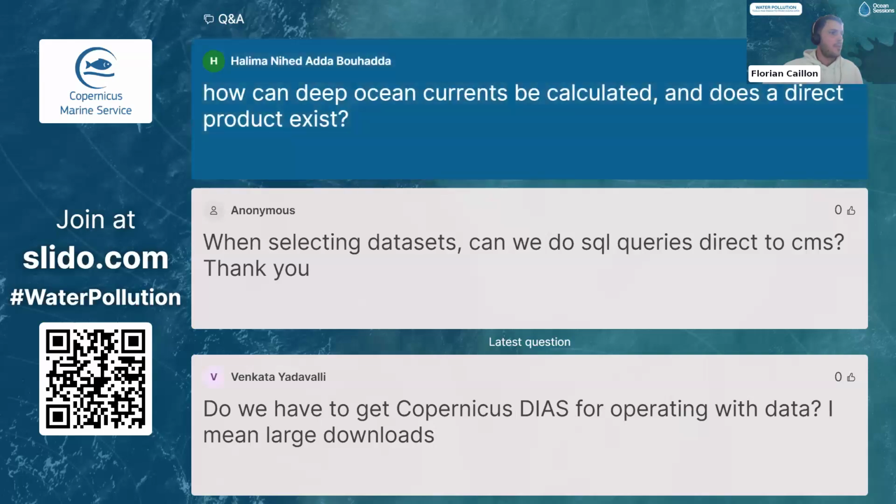How can deep ocean currents be calculated, and does a direct product exist?